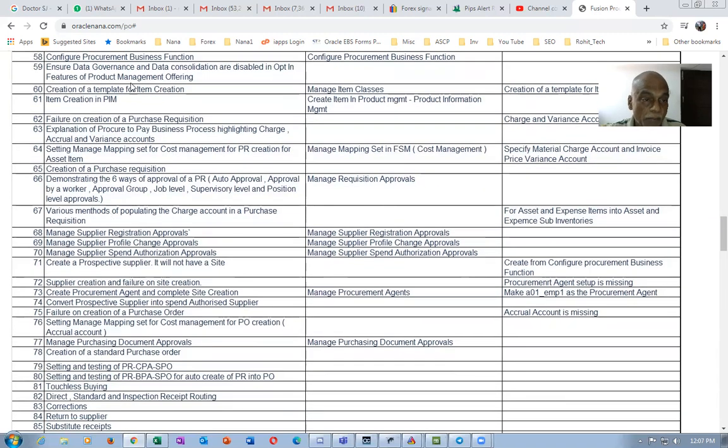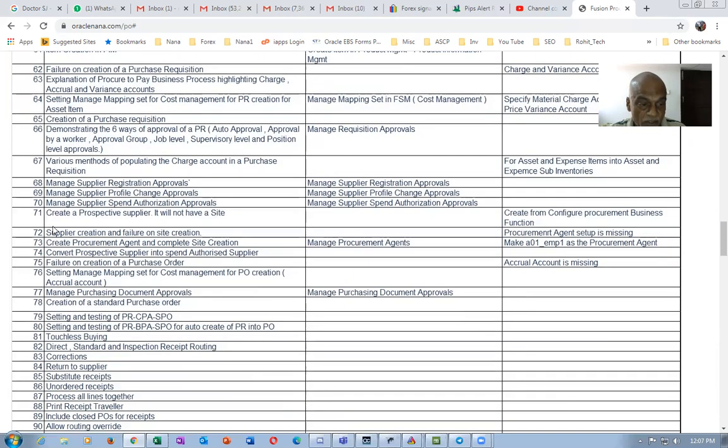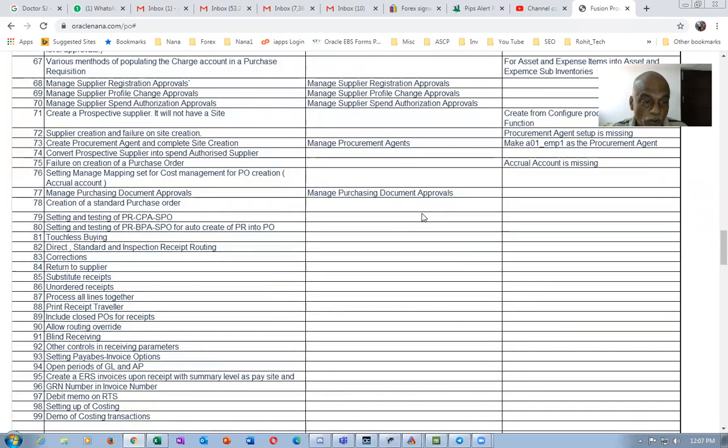Then after having completed all the requisitions, I'll be jumping into supplier creation. So these are the approvals which I'm going to set up. Then I will create a prospective supplier, and afterwards a normal supplier, and then convert the prospective supplier to a spend authorized supplier. The purchase order will fail because I have not given the accrual account in the mapping set, so that will be shown to you. And then finally, I will create the purchase order.